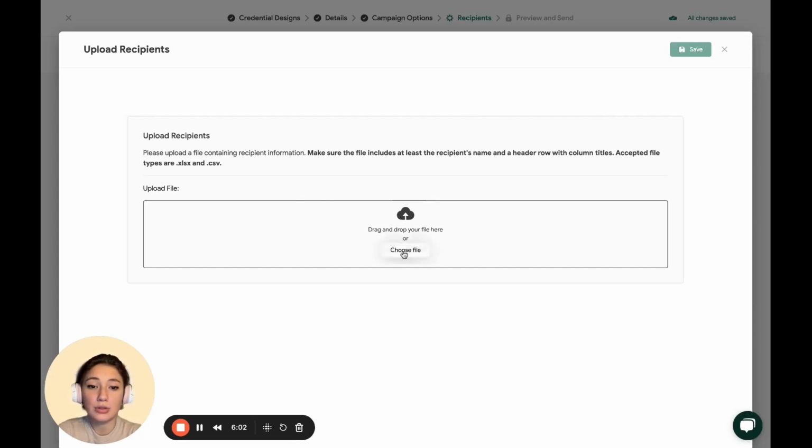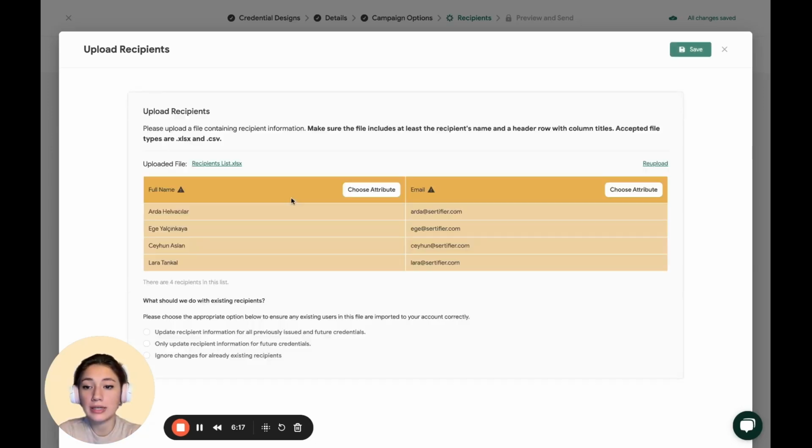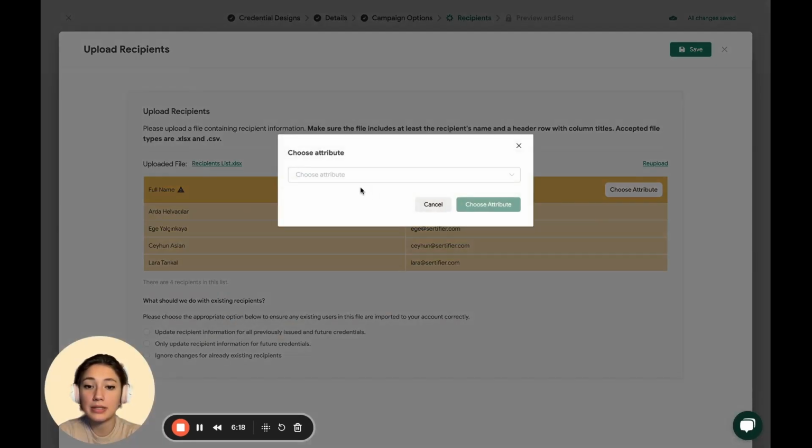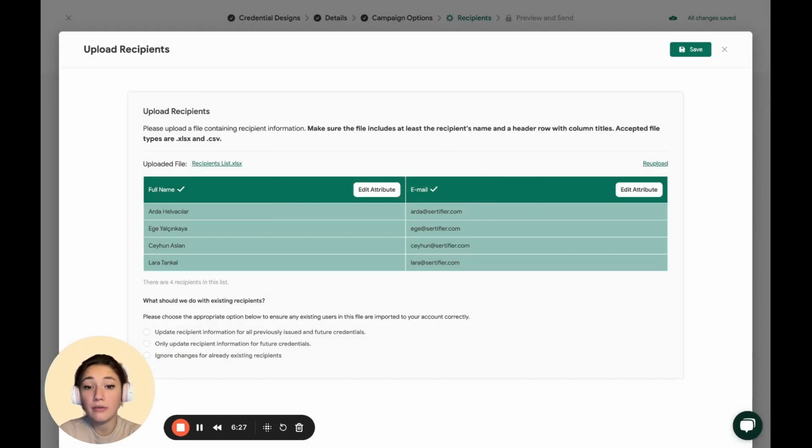You can choose the recipient file, which will include the key information on the recipients that you have, including their full names and also their email addresses. After choosing the recipient document, the next thing that you will be doing is matching the attributes. The first column is for the full names, and the second column, as you can see, is for the emails. If I have any more recipient attributes that I want to add, I can just add them as a separate column.